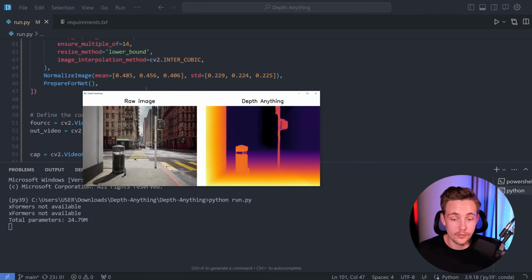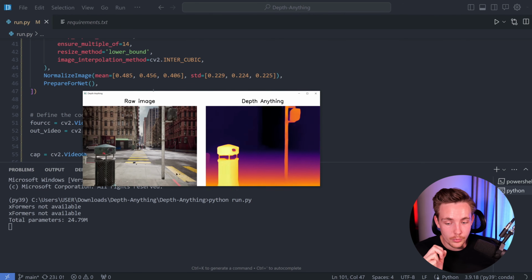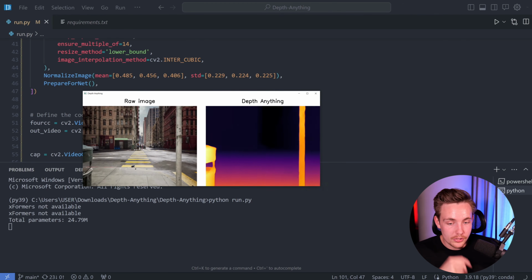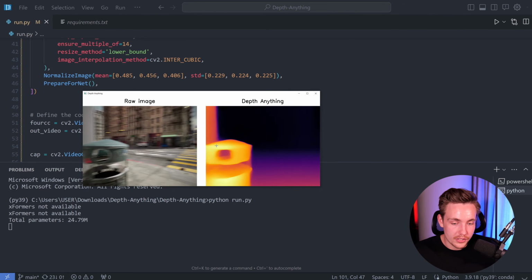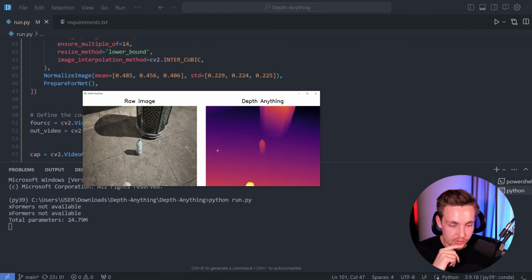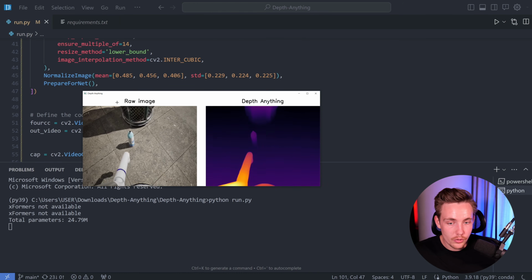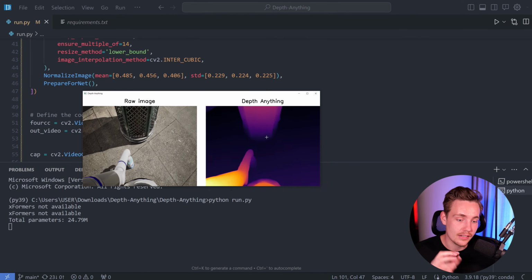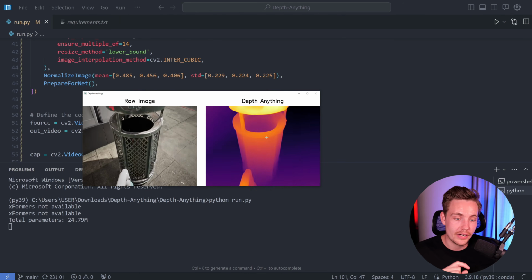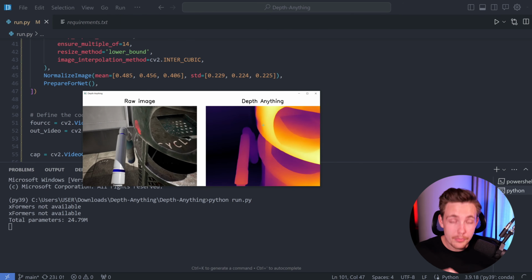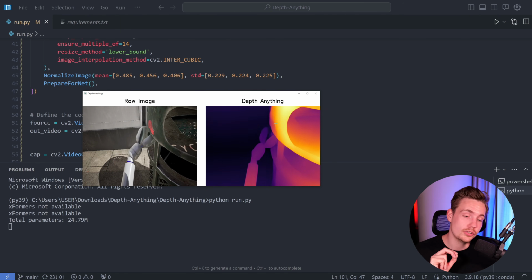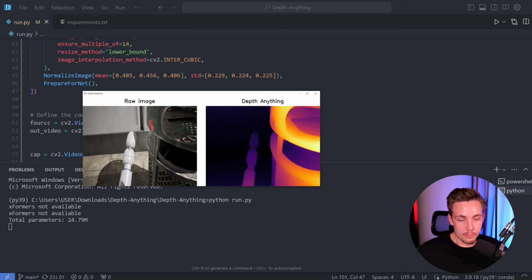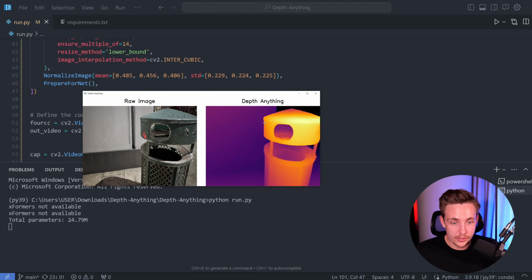So if you're running it for the first time, it will load in the model to start with. Here you can see the total number of parameters. It's going to set up the model. I've already run this, so it's pretty easy and pretty fast to set up. We can see the raw image to the left, and then the Depth Anything output results from the model on the right side. And again, remember, this is the smallest model. It's only 25 million parameters. So this is pretty awesome.